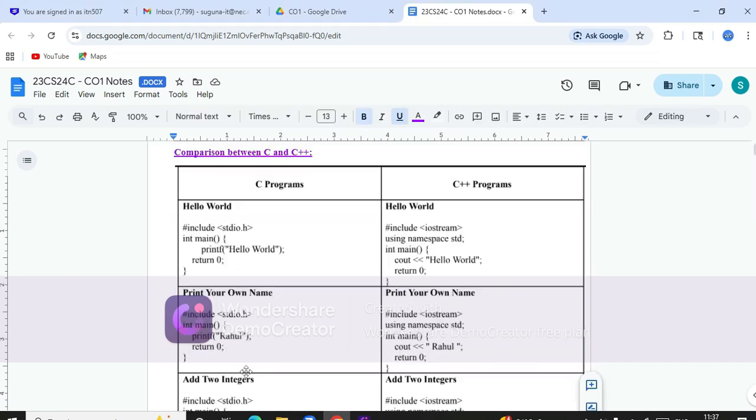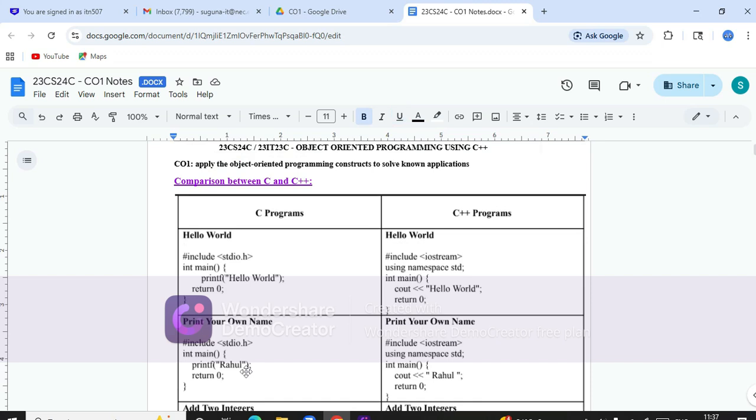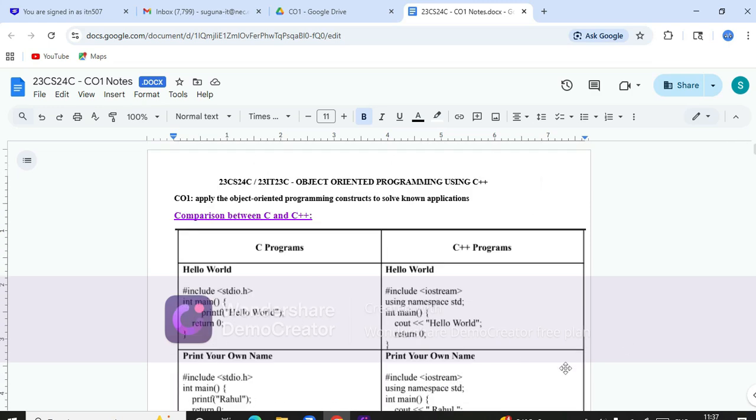This is a simple example program to print your name. If I want to print my name in C, I write my name inside the printf function. Here in C++ I have used cout to write my name. Any name goes within double quotes. Here the left shift and right shift operators are used to give output and take input, cout and cin.